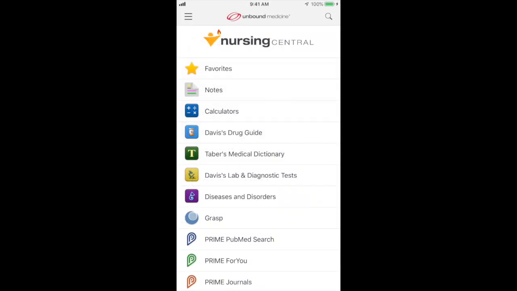To begin, open the Nursing Central app. I'll demonstrate with my iPhone for now, but remember it can also be downloaded to tablets and Android phones. I'll use an iPad a little later in this video. Right away you'll notice several icons. Some are for resources, others are tools. First, we're going to focus on the resources. Let's open up Davis's Drug Guide.